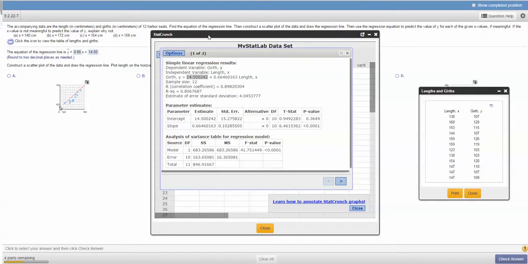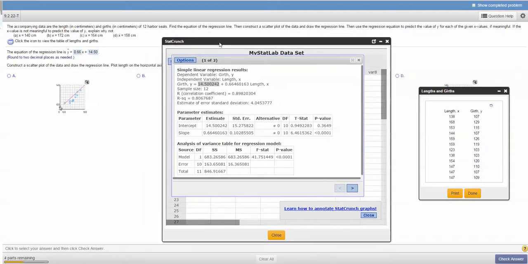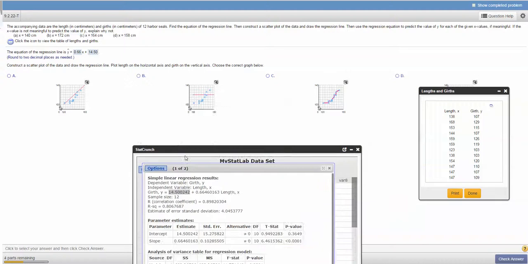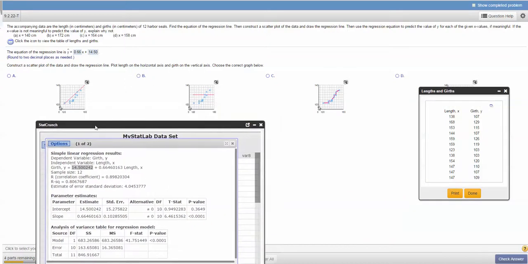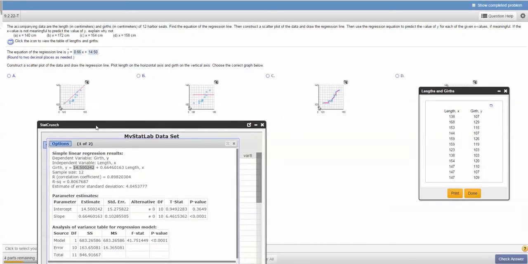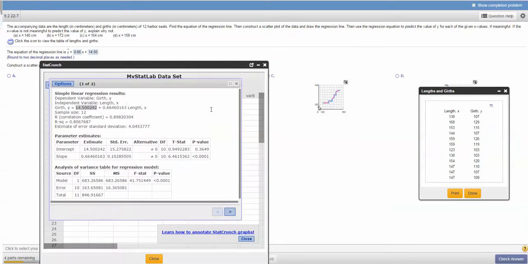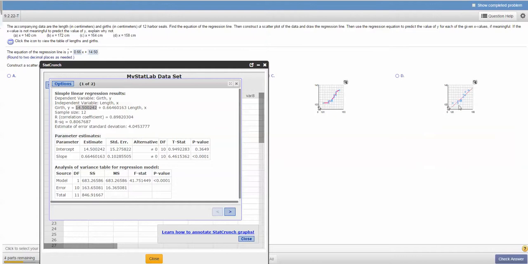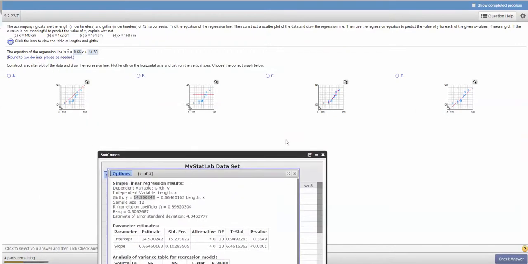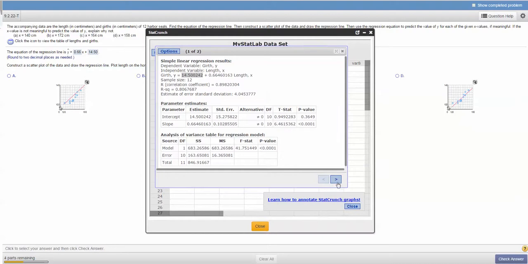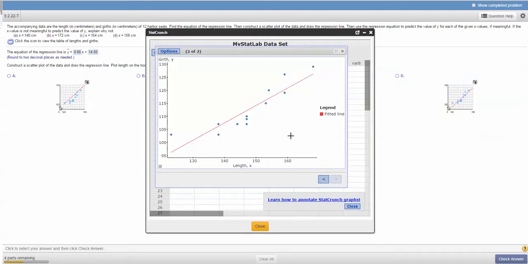Now we want to construct a scatter plot of the data and draw the regression line. Plot length on the horizontal axis and girth on the vertical axis. Choose the correct graph below. Well, we'll see a couple of things. First off, let's go ahead and get rid of this. I have 4 graphs here, and I've already created a graph. If we left click this arrow right here inside StatCrunch, we have a graph.